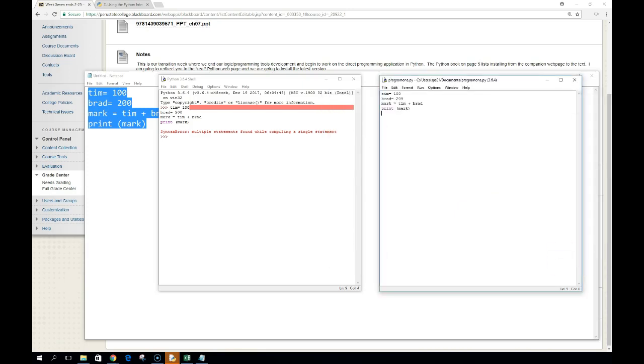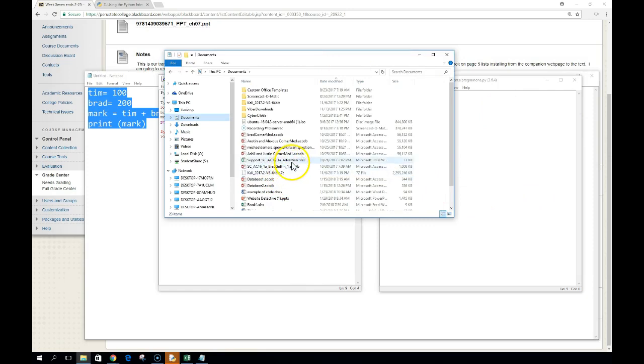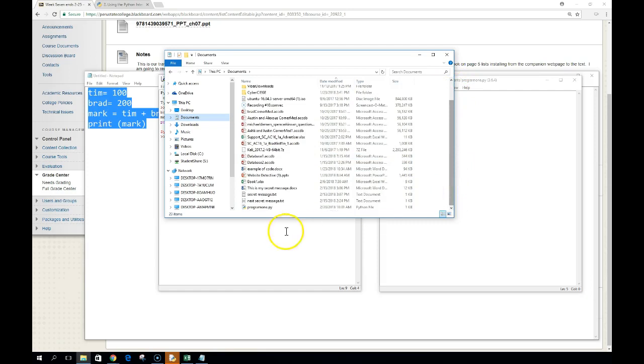I'm going to go over here to Documents, and I'm going to drag it over and look at it. In fact, you'll see that it looks like program1.py.